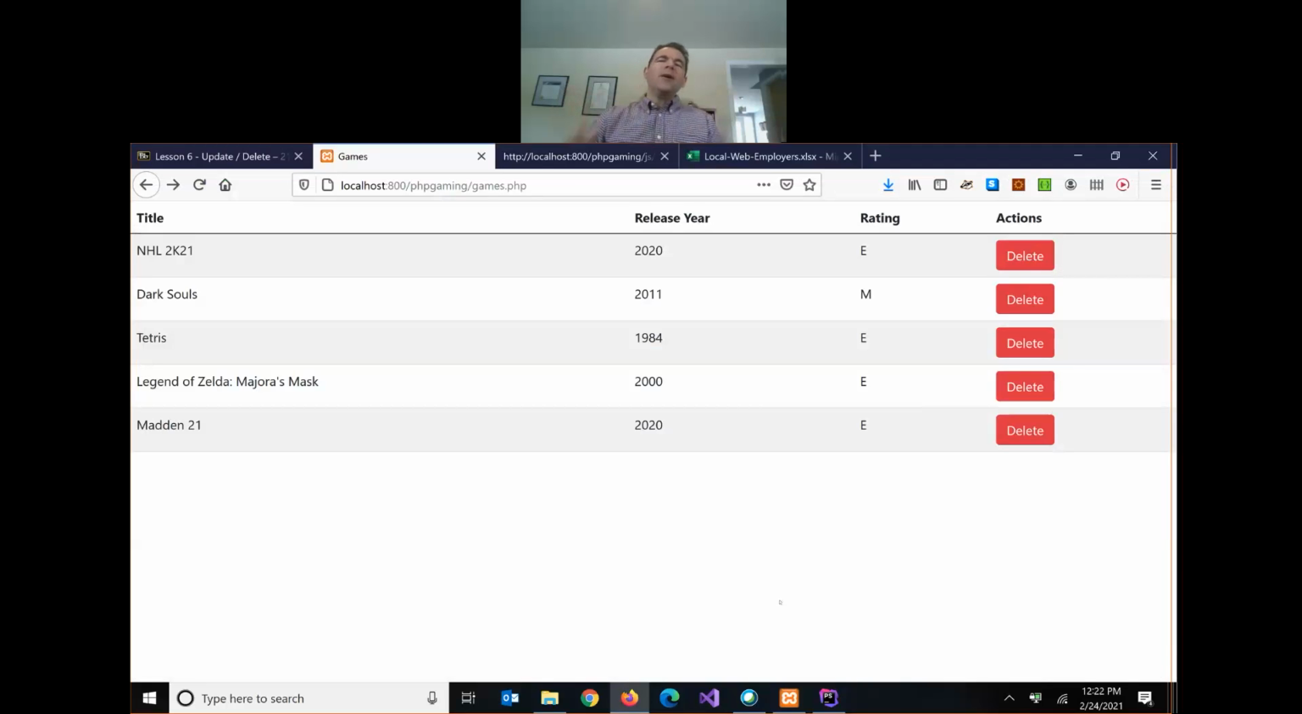So we're three quarters of the way to a fully functional database-enabled web application. We can now add any data we want. We can read the data from the database, and we can delete things that we don't want in there.